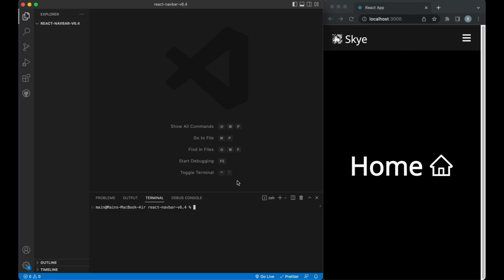Alright, so here I am in VS Code, and I went ahead and created a folder, just named it React Navbar v6.4, and I opened it up in VS Code. And now I went ahead and pulled up my terminal. You can also just pull up your terminal straight from your computer. It's the exact same thing, and let's go ahead and create our project.